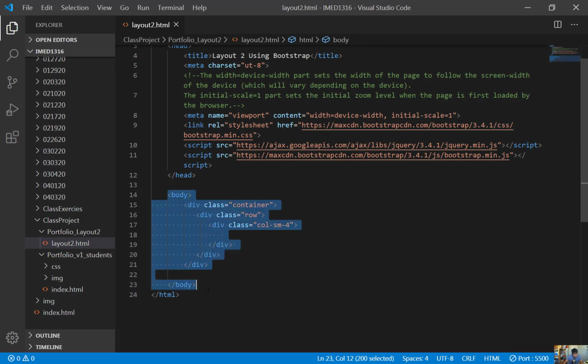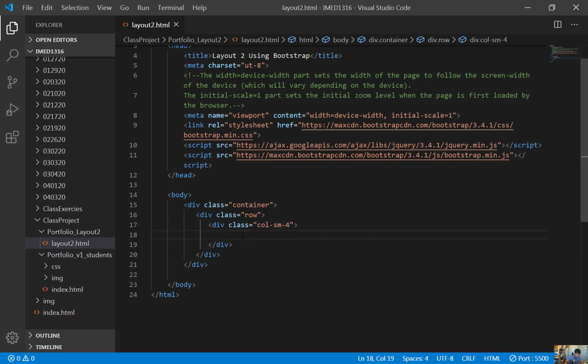Here's your body tag. Inside it has a subset, or child you can think of, indented in. Your first one is the container. That's the first thing. The second one, nested inside of that one, is the class called row. Inside of that one, you're going to nest in the first column. Now, just as a placeholder, I'm just going to call this an H3, and I'm going to call this column 1.